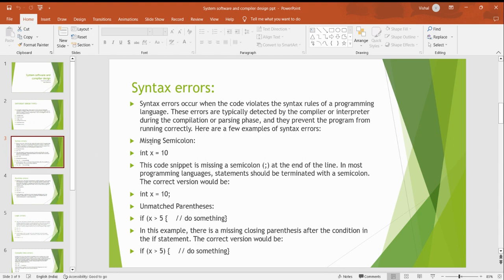Missing semicolon. Let us see this example. int x = 10. This code snippet is missing a semicolon at the end of the line. In most programming languages, a statement should be terminated with a semicolon. The correct version would be int x = 10 with a semicolon.